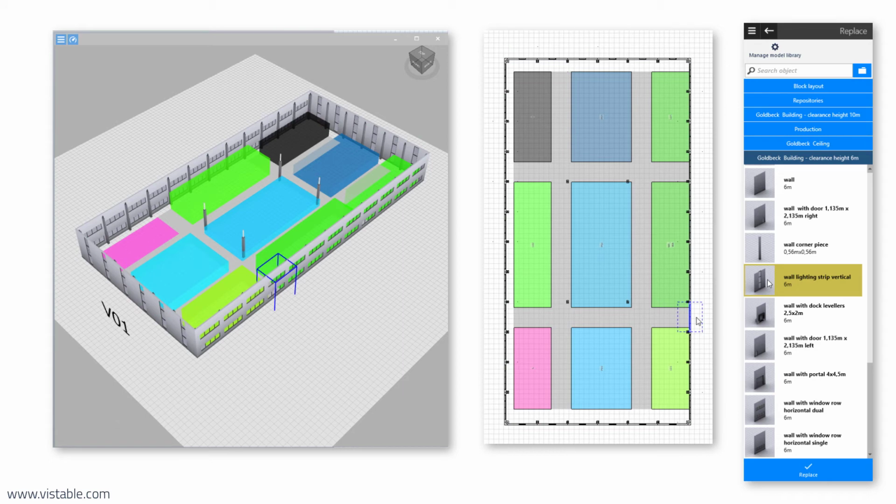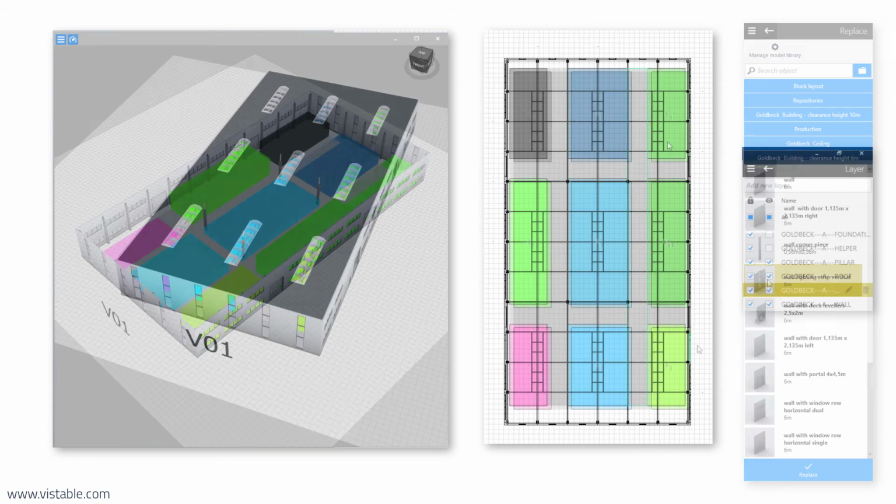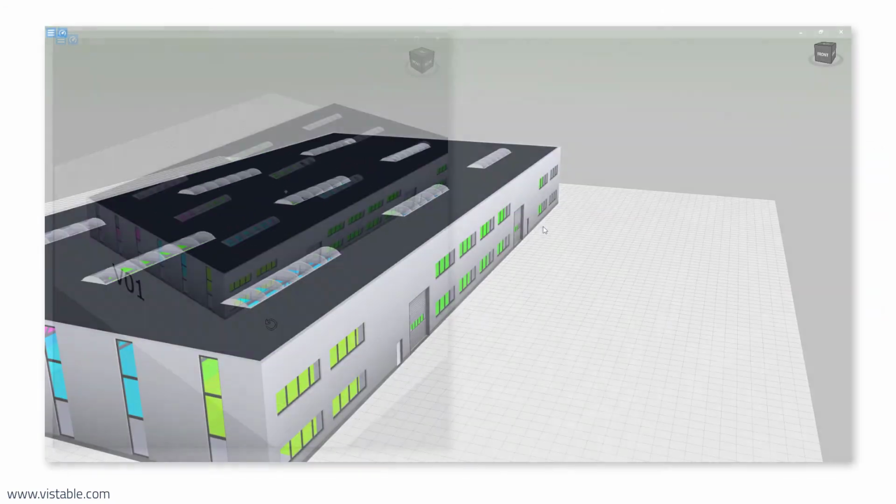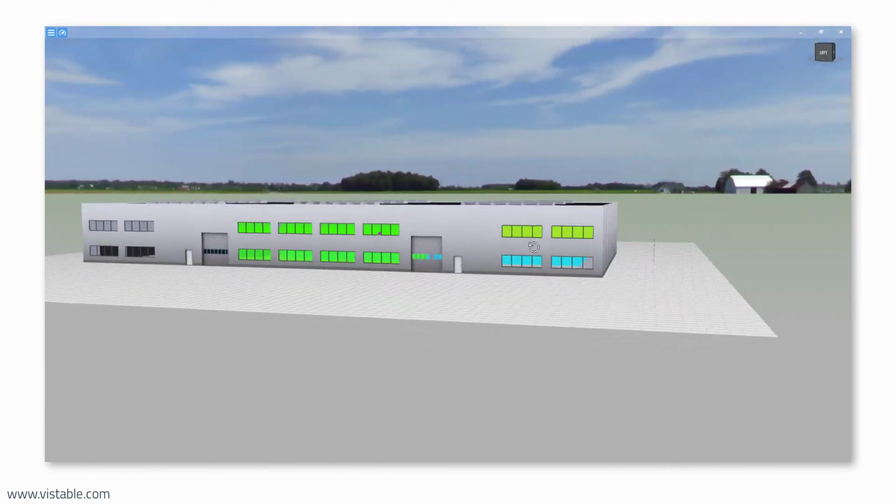Particularly practical: all wall elements have been equipped with selection helpers, so that they can be easily selected by the mouse outside the building contour and easily replaced by the appropriate elements. Once the design is complete, the system supplier GOLDBECK can be supplied with the model via an interface.